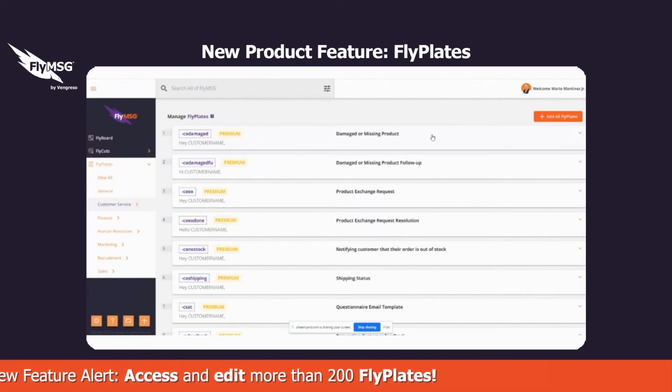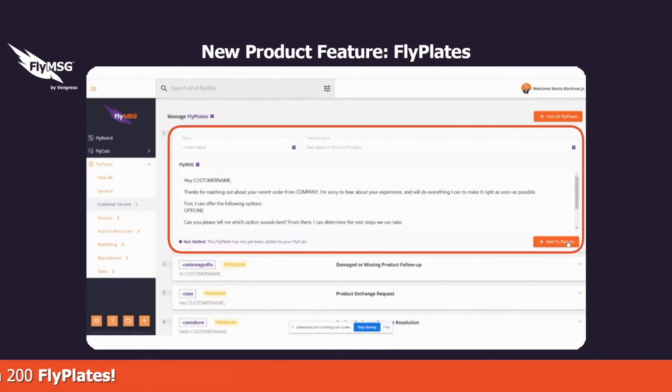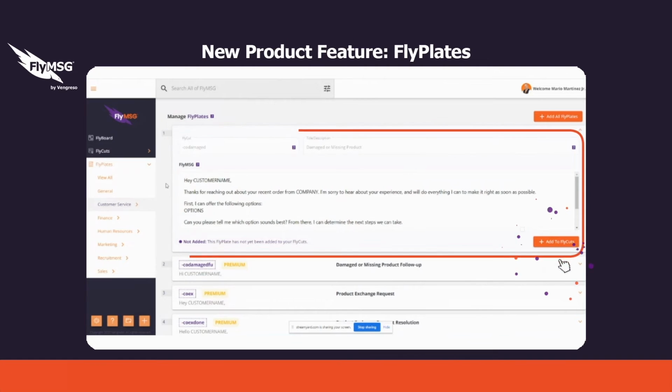And if you like our message or you want to use it as a baseline, you just open it, simply add it to your fly cuts, put it into a category, and boom, away you go.